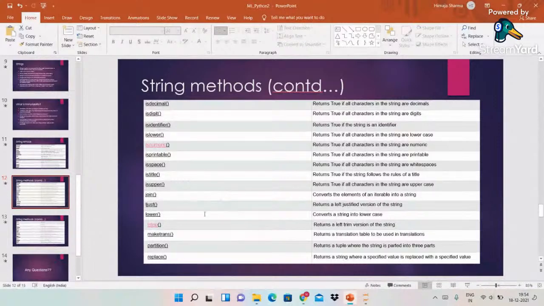All these are not widely used, but as I told, it's a good practice to just look at them. ljust returns a left justified version of the string. lower converts the string into lowercase. lstrip returns a left trim version of the string. Left trim version is nothing but if you have some white spaces on your left side, that will be trimmed off. maketrans returns a translation table.